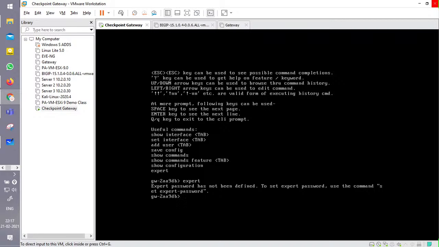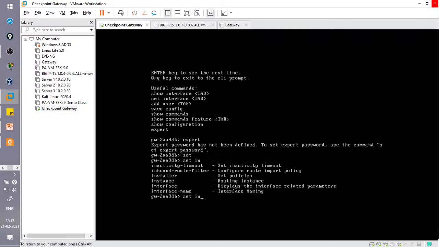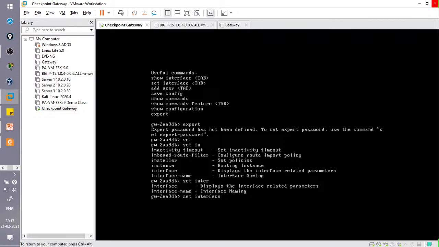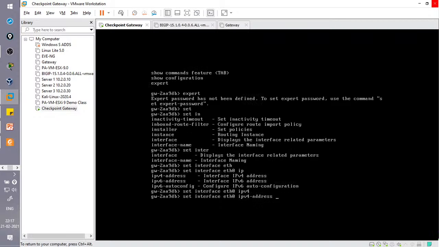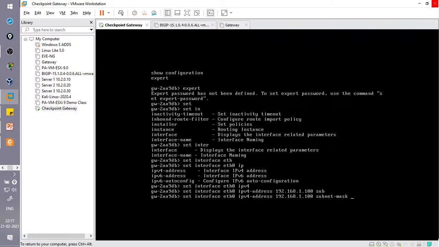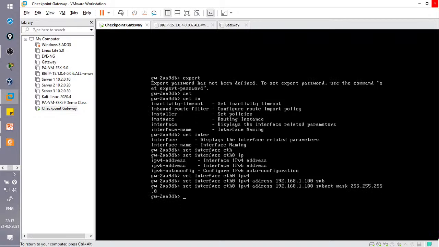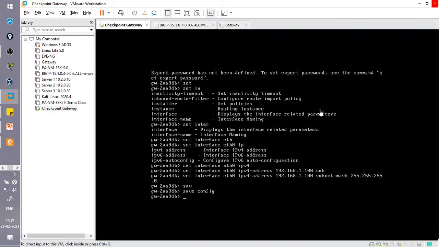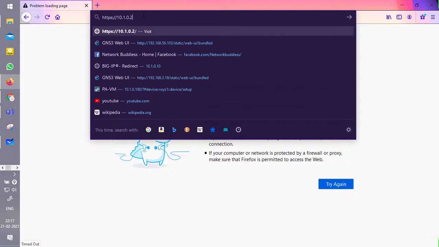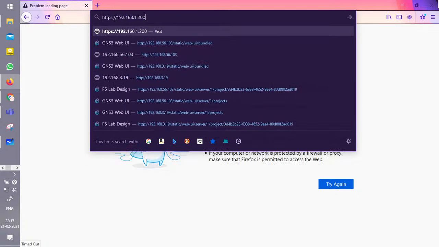Now set interface, and interface name is ETH0. Now IPv4 hyphen address. Now this would be my new IP address 100, and the subnet mask would be clear. Now instead of using commit, we use here save config command. Done. Now let me try to access my firewall with this new IP 192.168.1.